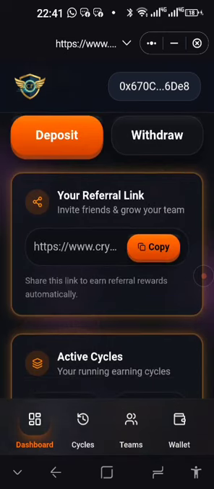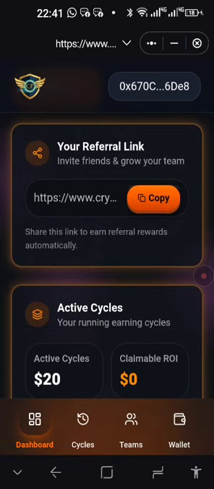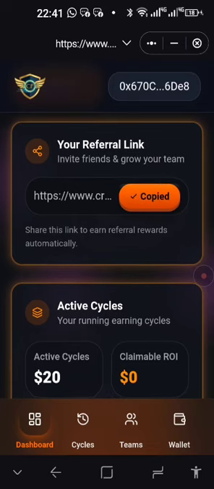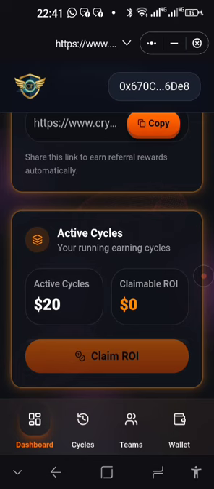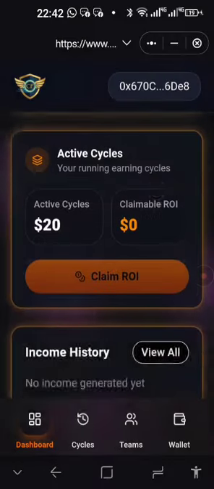So if you do want to refer other people and help them to become financially free, you're just going to copy it there and it will say copied. Then you can send and share your link with other people as well. Right, so that is it.